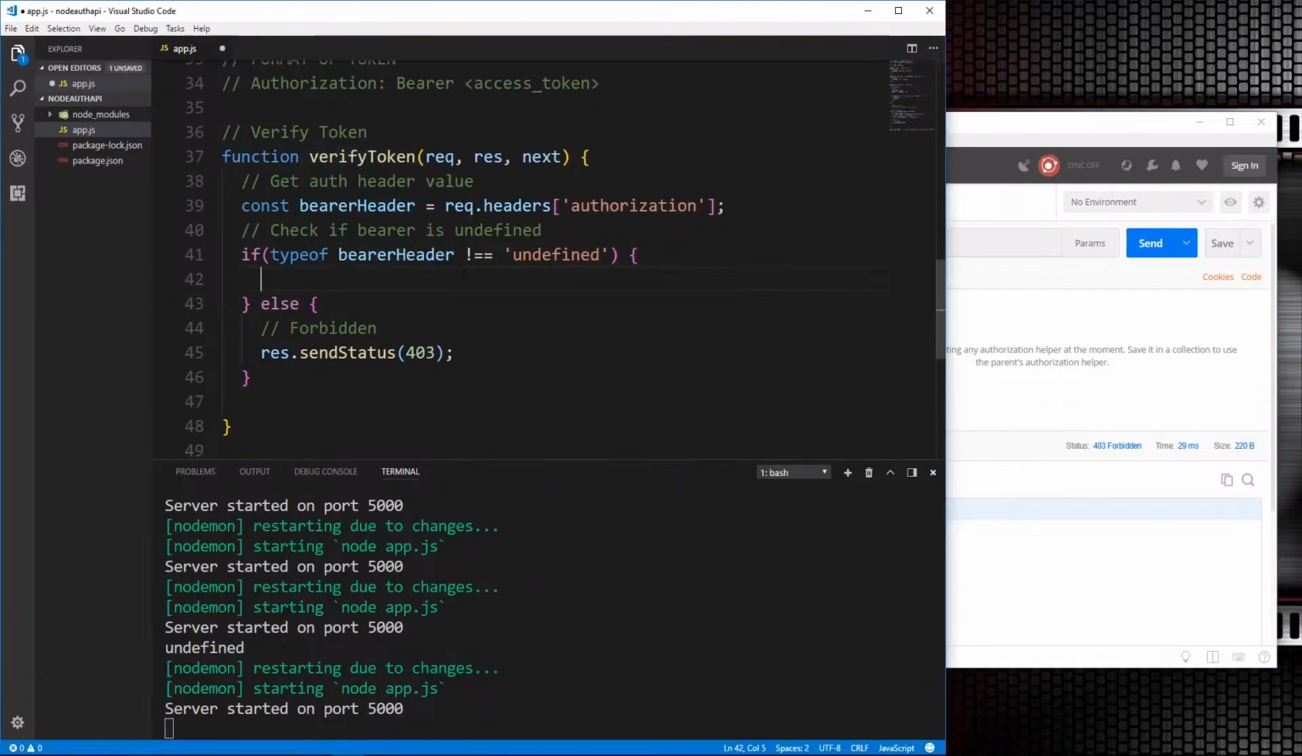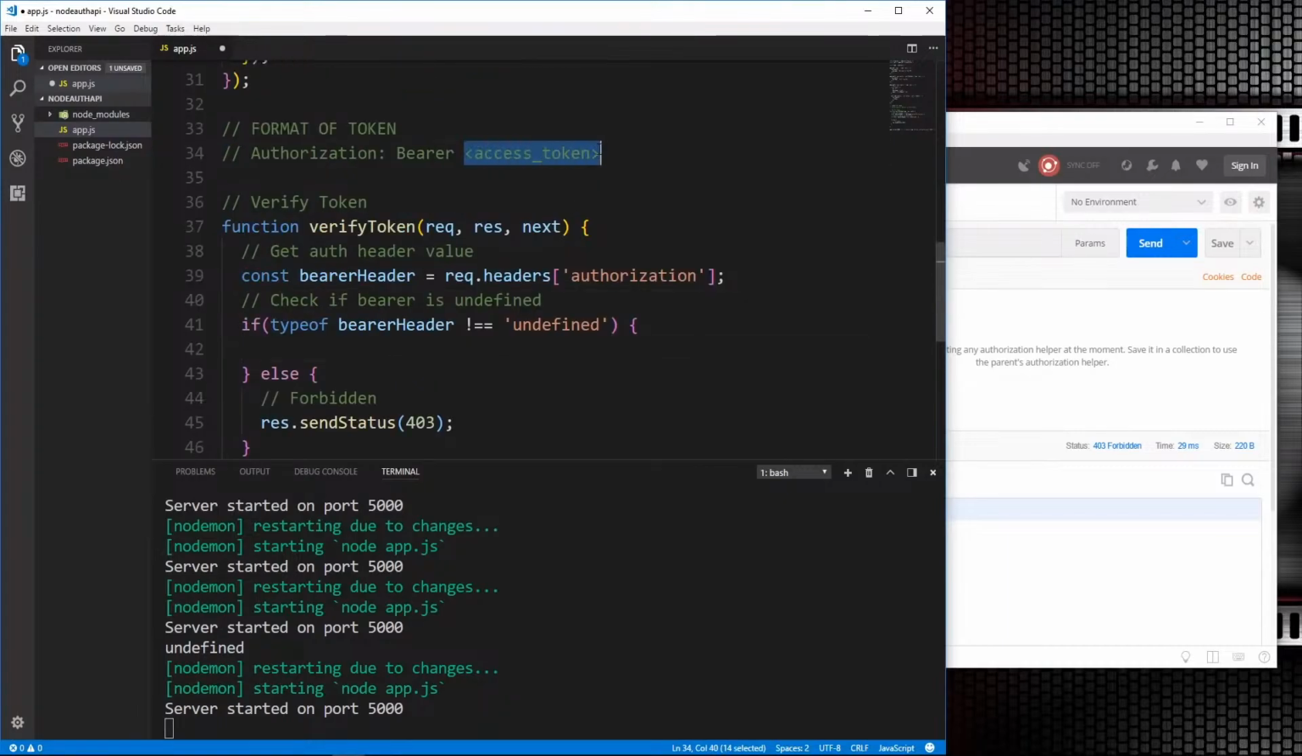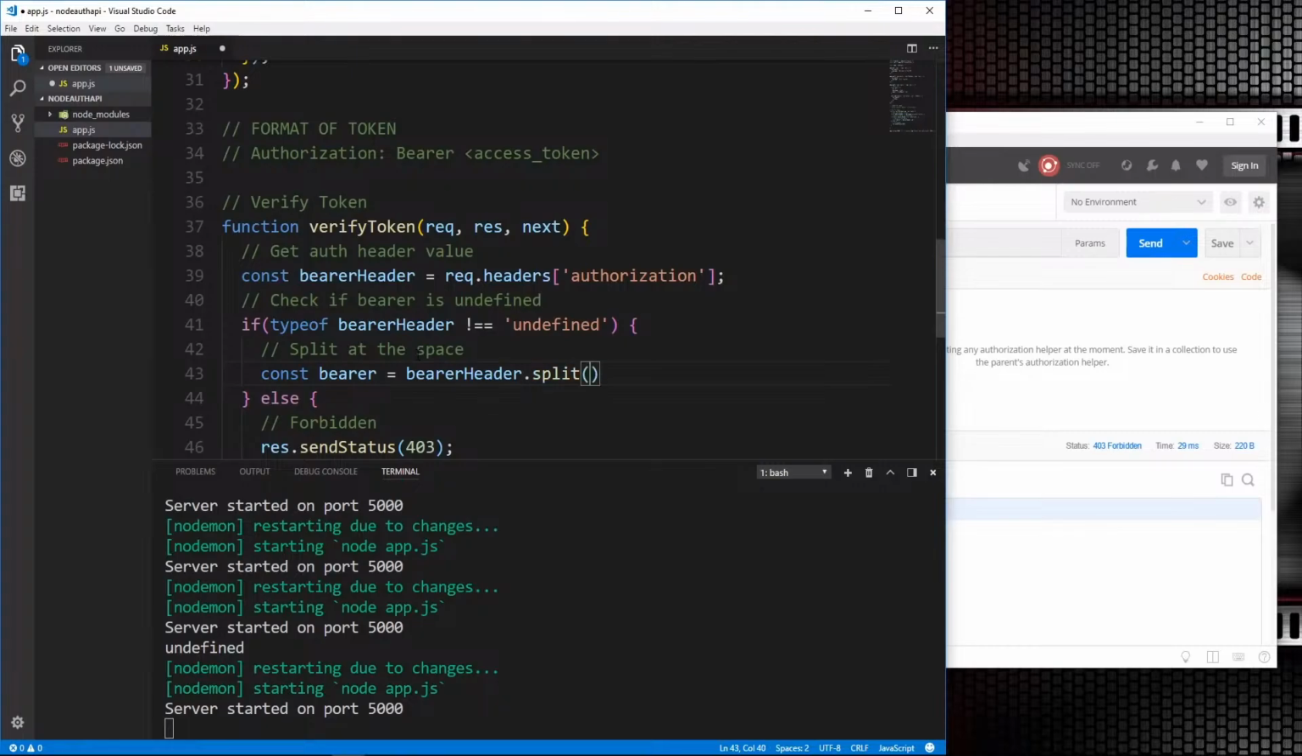So let's go back into the verifyToken function, and we need to basically take the token out of the bearer space token. So what we'll do is we're going to split at the space, because it's going to be the word bearer, space, and then the token. So I'm going to say const bearer equals, and then we want the bearer header, and we're going to do .split. What .split does is it turns a string into an array, and you can put here what you want to split it by, and it's going to be a space. So it's going to look at this bearer space token, separate the two by a space, and turn it into an array.